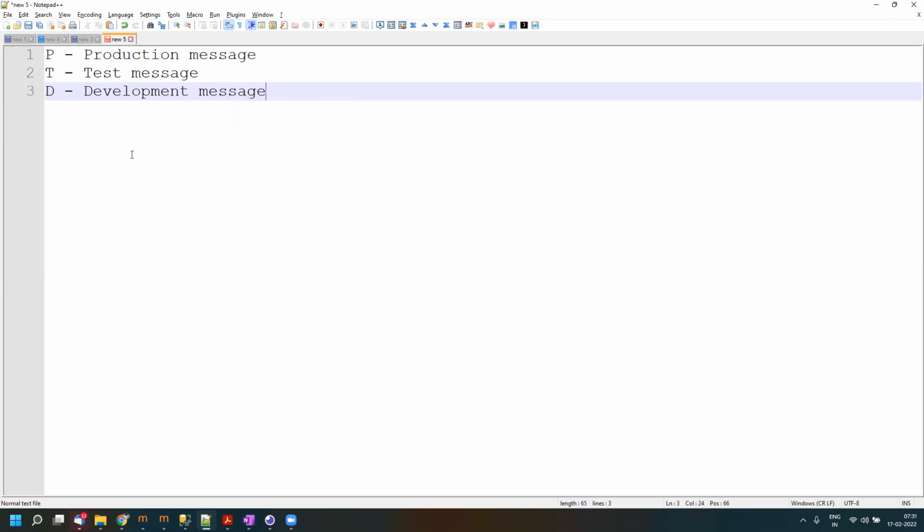These are important. Let's say you are testing and by mistake you are sending some development or test data to production. Production will immediately reject that message. It will not process it because it received D or T in the HL7 message field. So that way it will be helpful for us to interpret and see what kind of message we are dealing with.